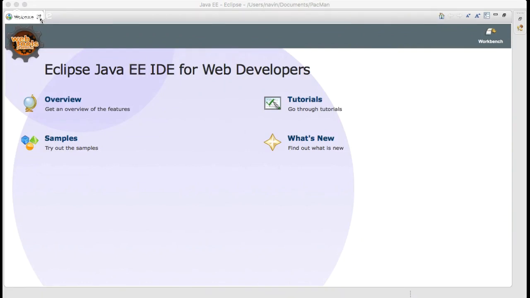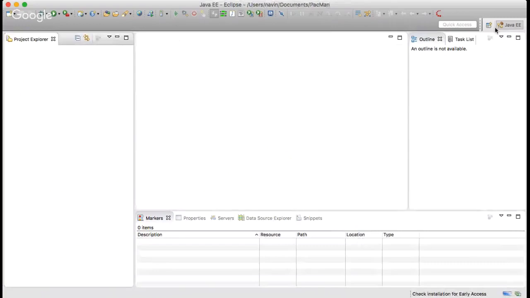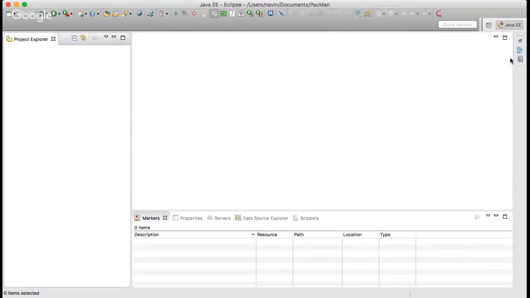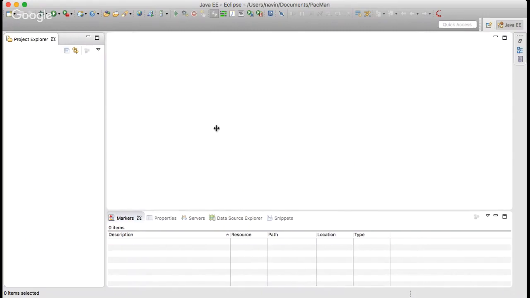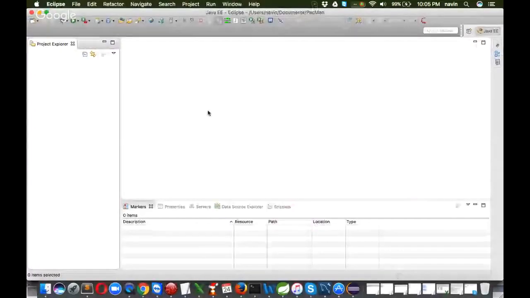Now let's close this welcome window. In my system I already have JBoss, so that's why it is getting opened, but you will not get this option. And I hate all this thing which is coming on the screen. So when you open your Eclipse, this is how it looks. I think I should share my entire screen for the time being. So I'm sharing my entire screen with you. So that's how Eclipse looks.